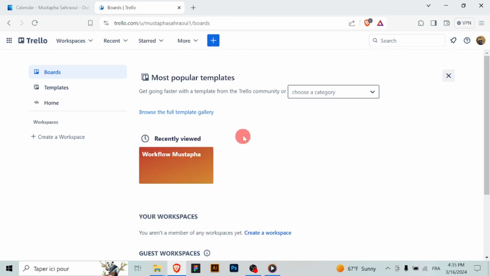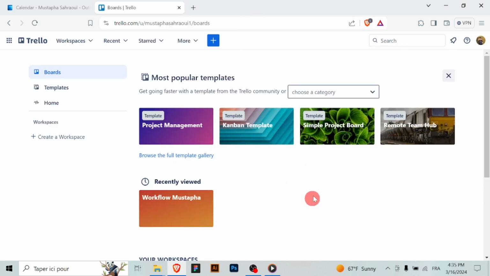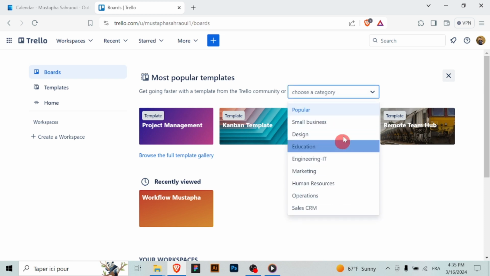Sign in. Head over to www.trello.com and sign into your account. If you don't have one yet, don't worry. You can easily sign up for free.